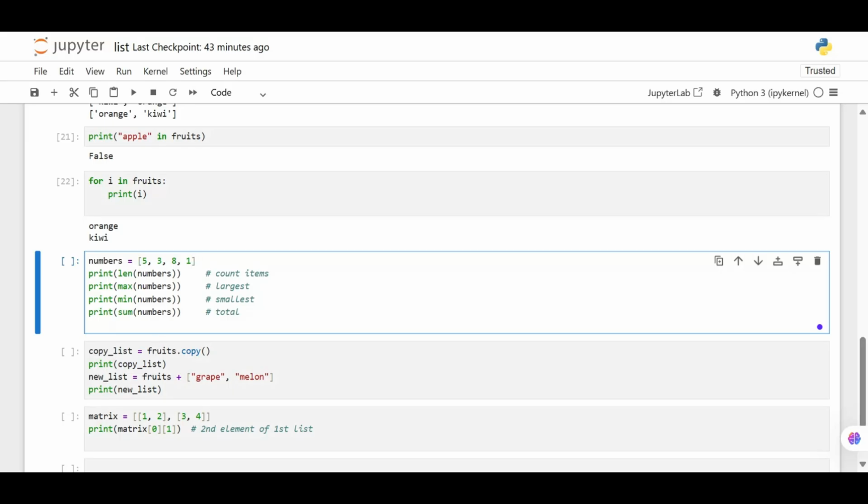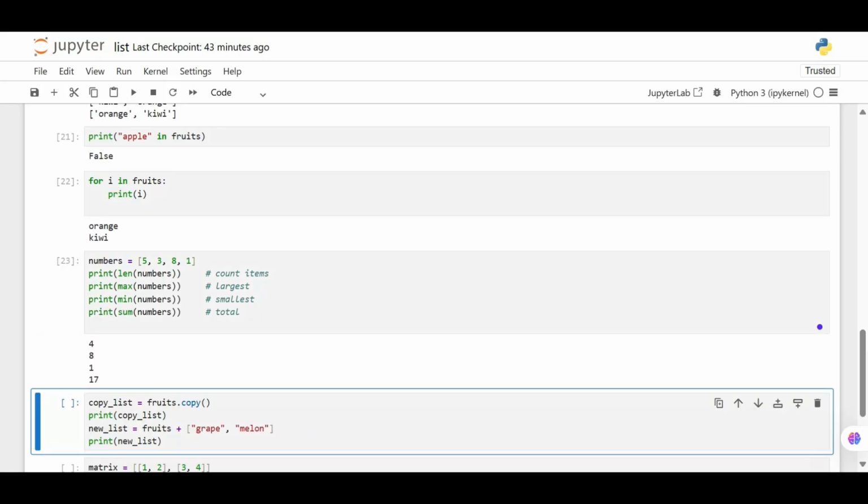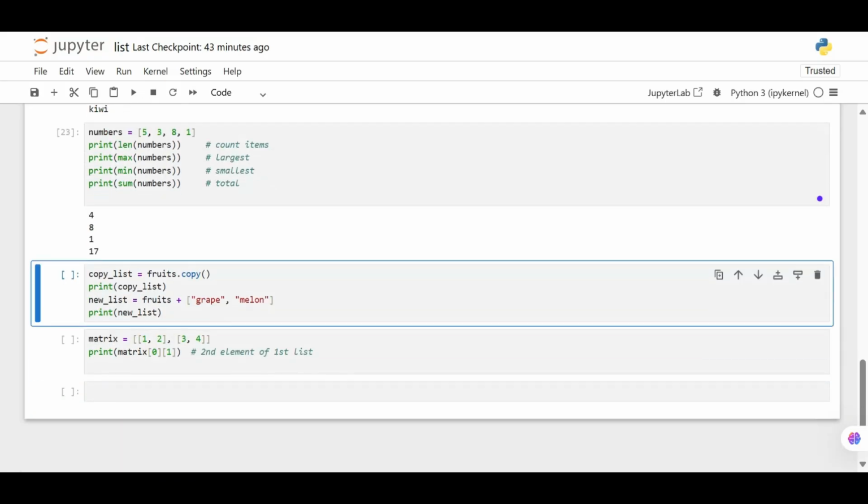Then sum of the numbers: it will add all the numbers within the list and give you a sum of all the numbers. So let's print it. Now the length is 4, max number is 8, min number is 1, and the sum of all the numbers is 17. Okay. Now, how can you copy the list?